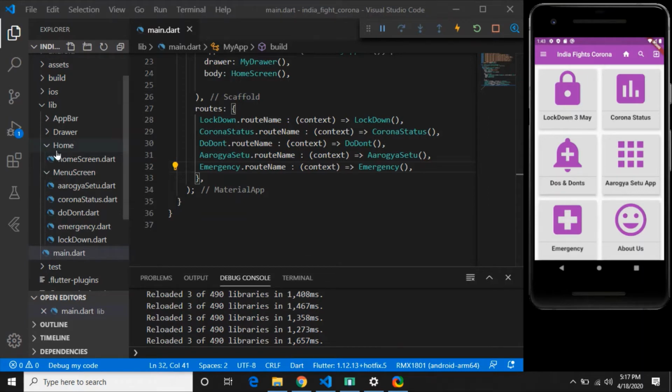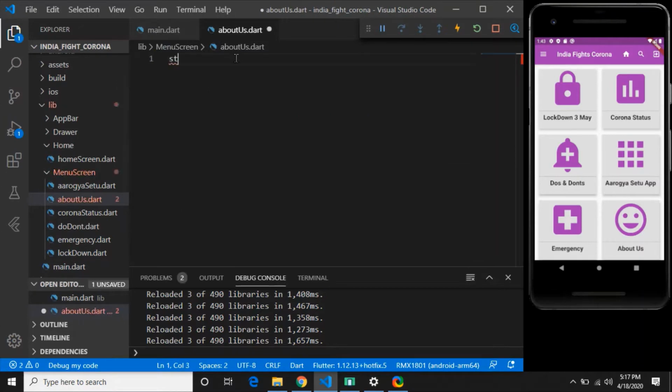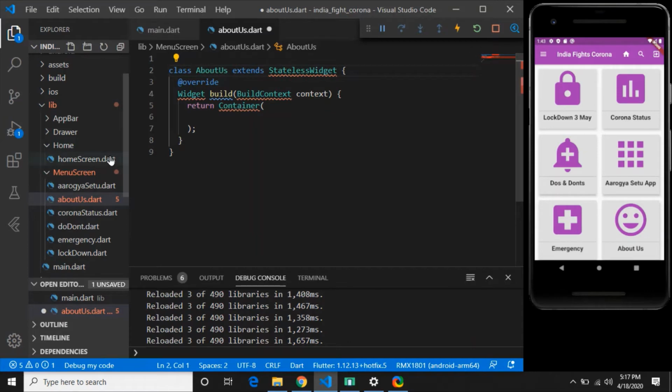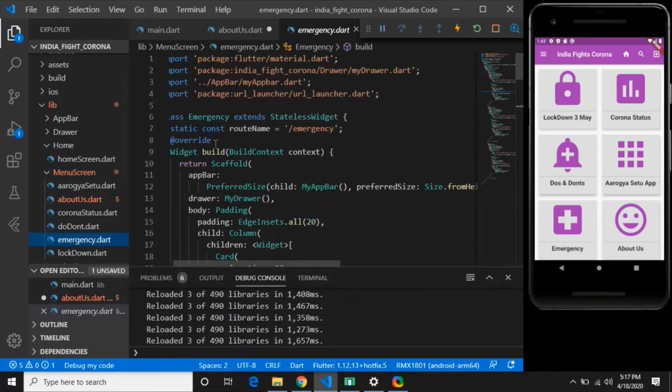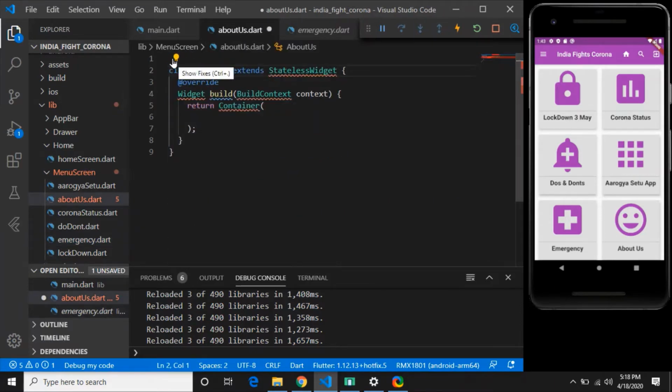So let's start. In the menu screen, you have to add one new file, and the file name will be about_us.dart. In the same file, we can have a stateless widget, and the class name will of course be AboutUs, and in that file we can straight away import some things. If we can import from this file also, no problem. I'll be taking everything from this. I think I don't require URL launcher here.